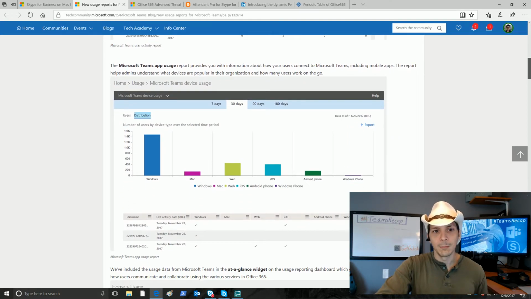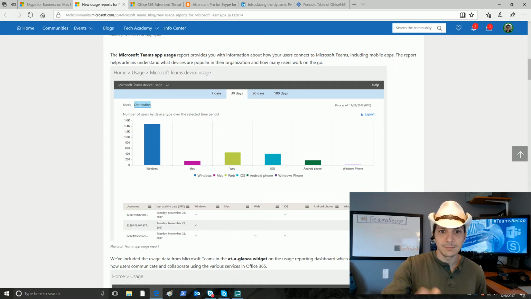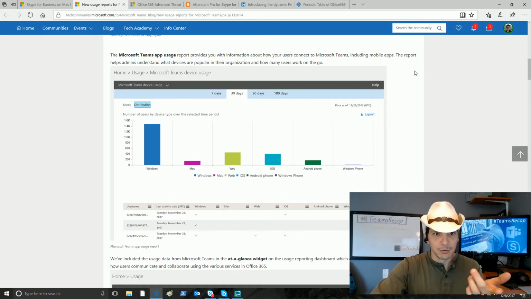The second one, Microsoft Teams app usage. This provides you with information about how your users connect to Microsoft Teams, including your mobile apps. She says here the report helps admins understand what devices are popular in their organization and how many users work on the go. I love this little breakdown.